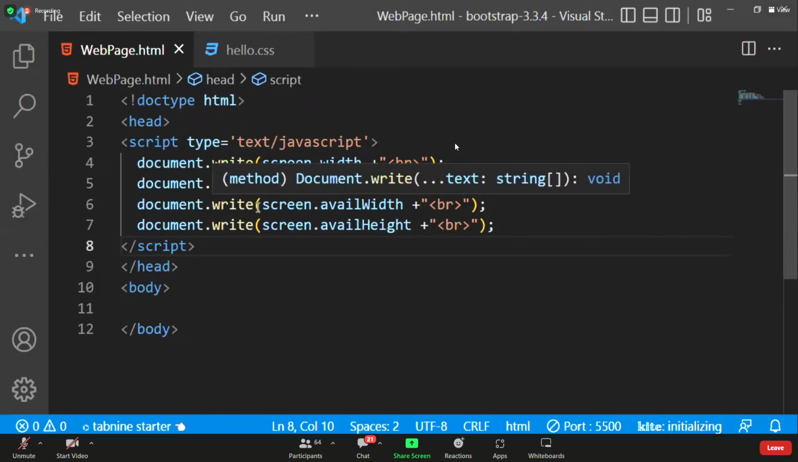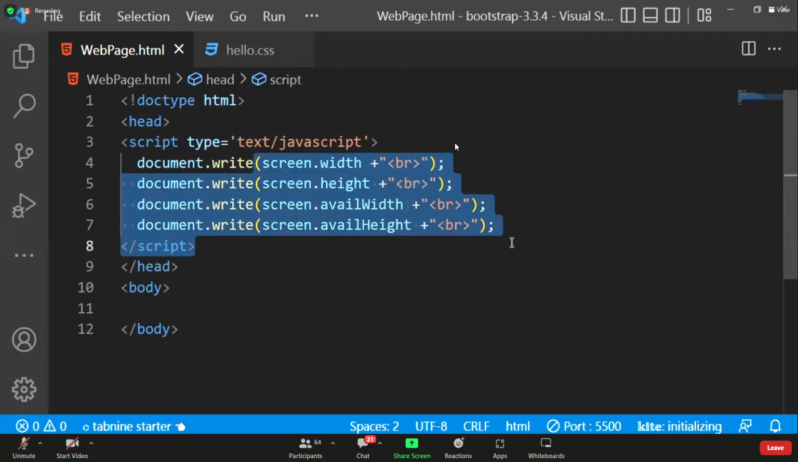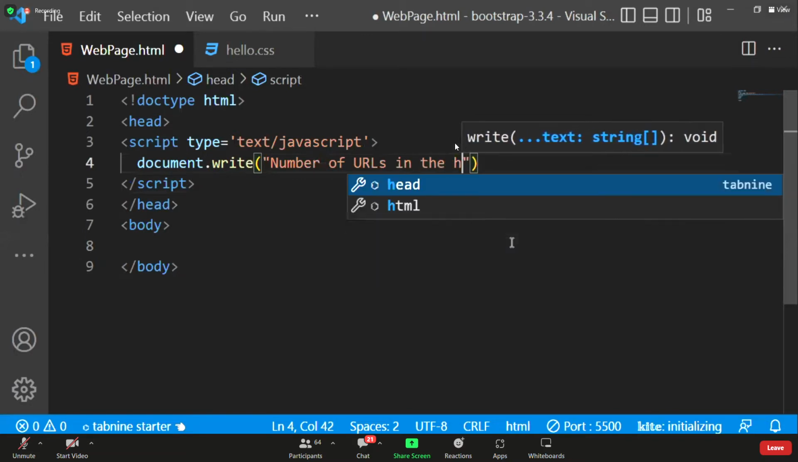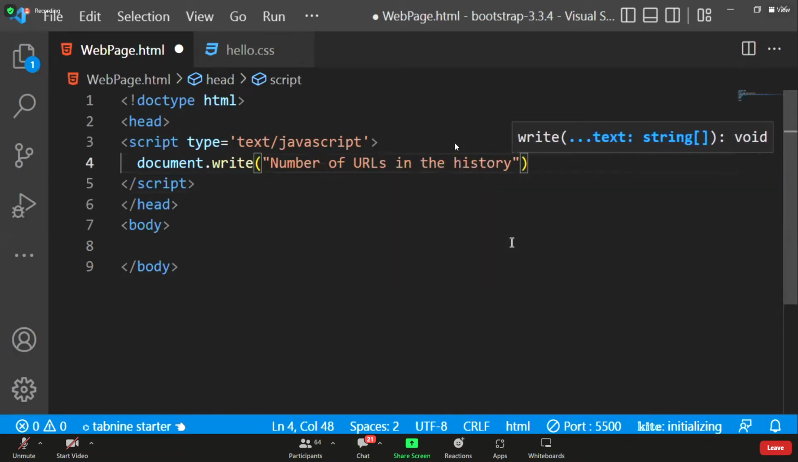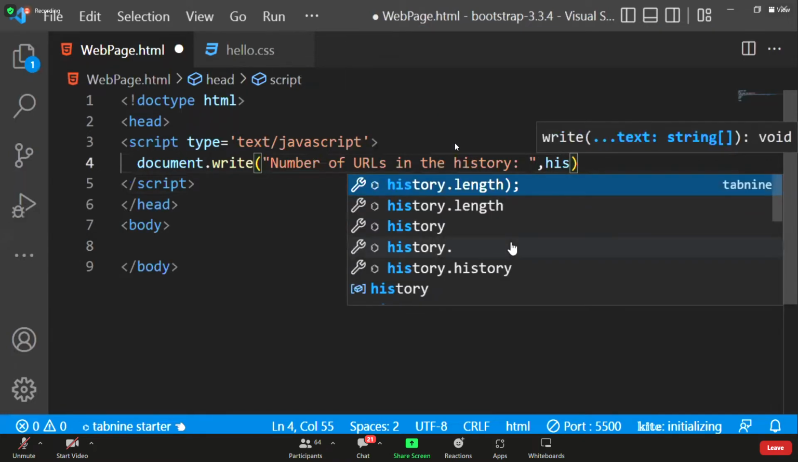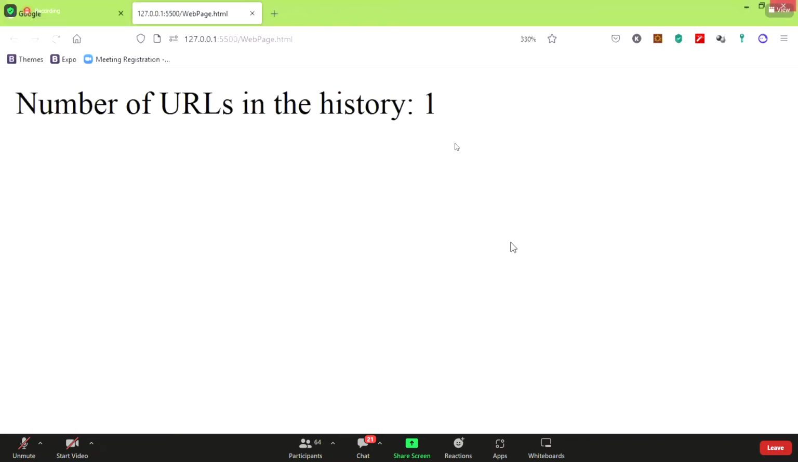Observe correctly here. Document dot write. What I'm providing here is the number of URLs in the history. Which object do I need to use for that? History dot length. Observe now. What is the meaning of that? You can tell me.